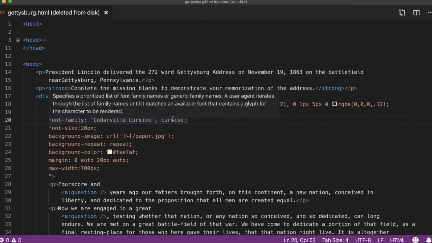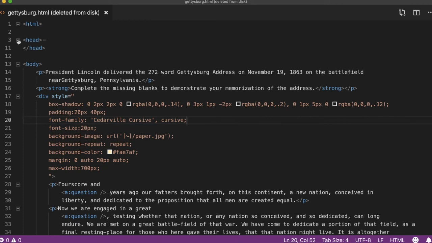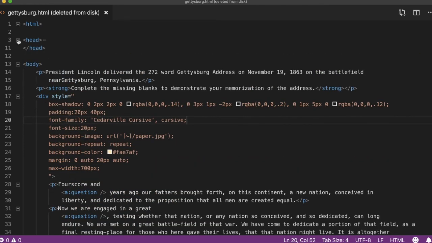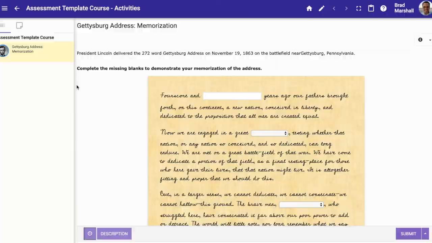Here I have my HTML file. Just so you know, as you're looking at your own, I did shrink down the head because it's not really relevant for what I'm talking about right now. Here we see that it's just normal HTML code. We have a paragraph at the top that says President Lincoln delivered this 272-word Gettysburg Address on November 19th, etc. You can see that that's this sentence right here.